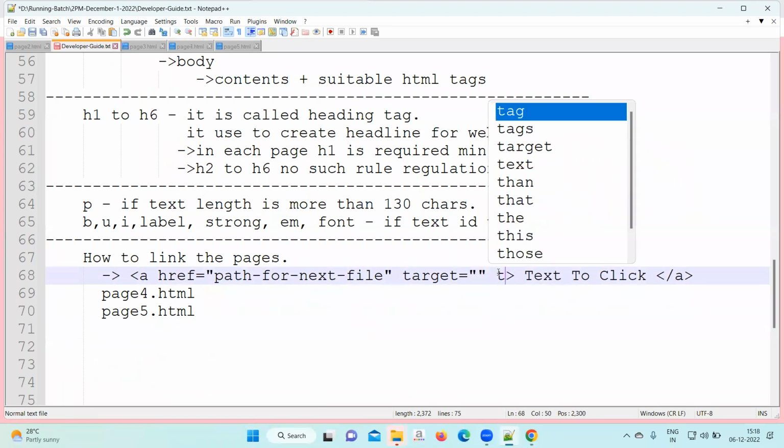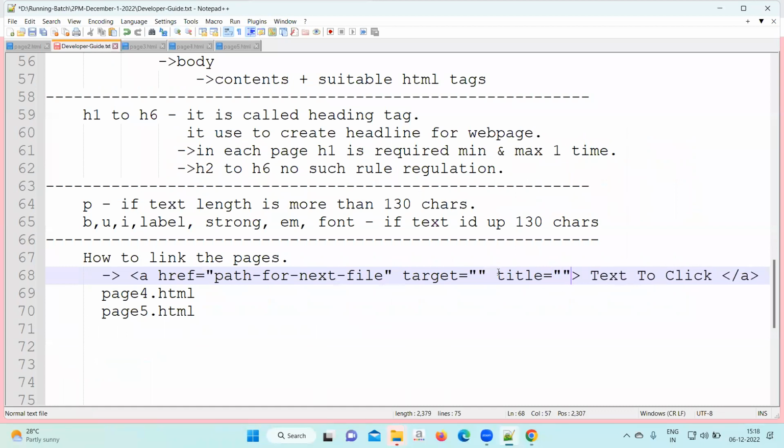And one more property is called title. I will guide you on where to use title, where to use target, and where to use href. So page number 4 and page number 5 were working for everyone. You saw the normal hyperlink, how to link it. That was happening.